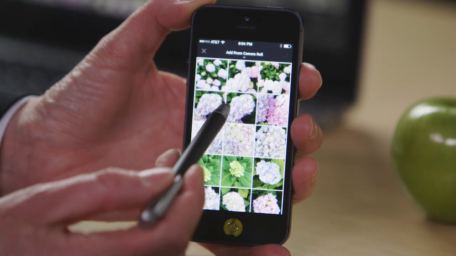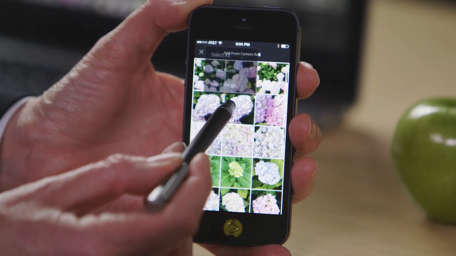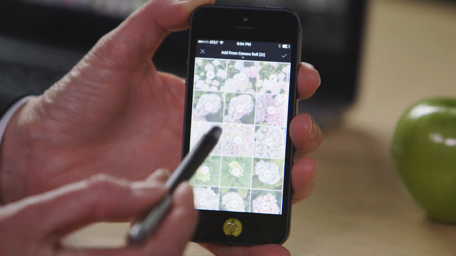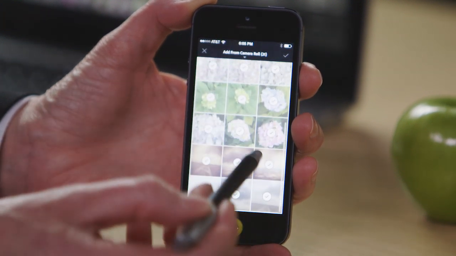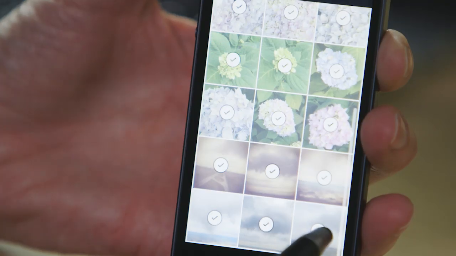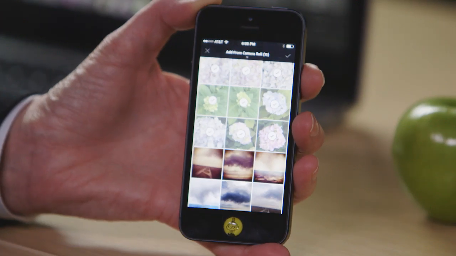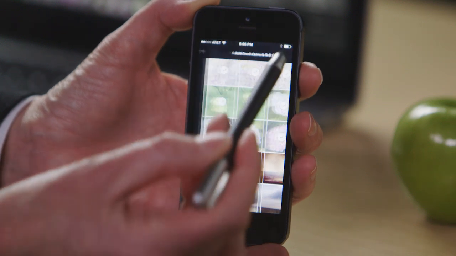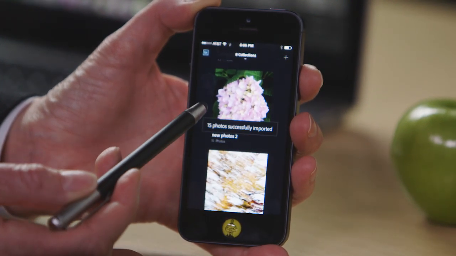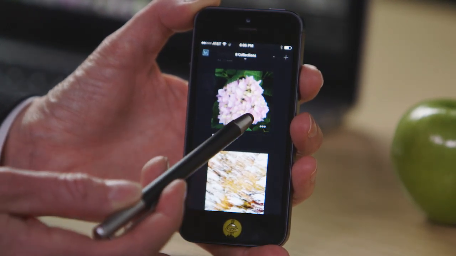Now, if I want to add all of these images, I can simply tap and hold and then select all of them. But I'm going to scroll down and there are some images here that I don't need to import. So I'll tap and swipe across in order to remove those so that they're not imported. Then I'll tap on the check mark here, and you can see that Lightroom is importing those images.